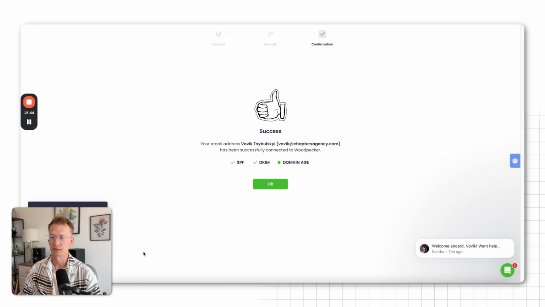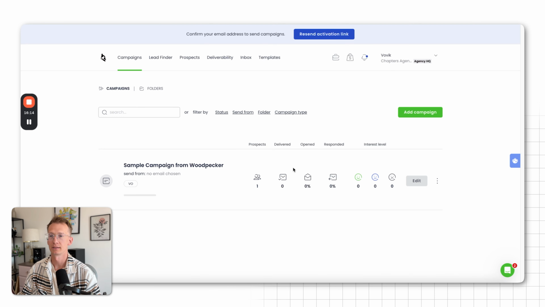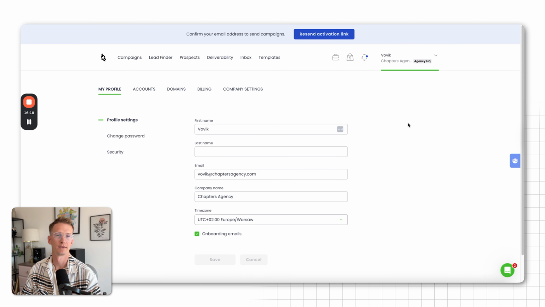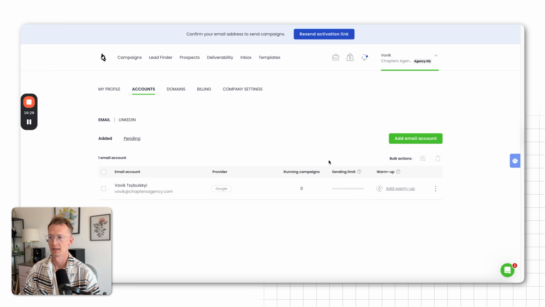Also, Woodpecker automatically checks if my DNS records such as SPF, DKIM and DMARC are in place. Looks like everything is good. Before adding a new campaign, let's go to settings and see what options we have before starting a campaign. So we can configure the profile, which is all clear. Let's move to accounts. That's the place where you actually add your email accounts, or you integrate your LinkedIn profiles.